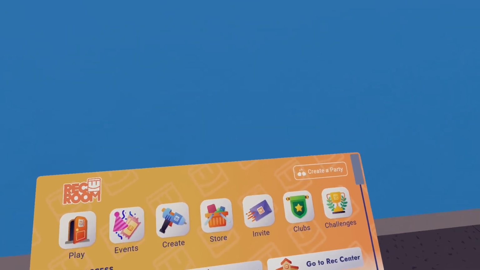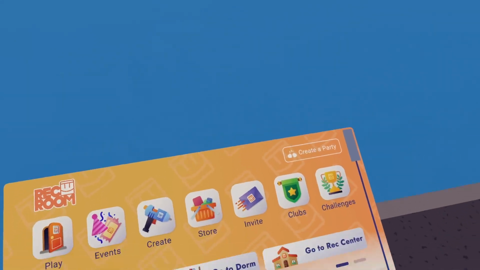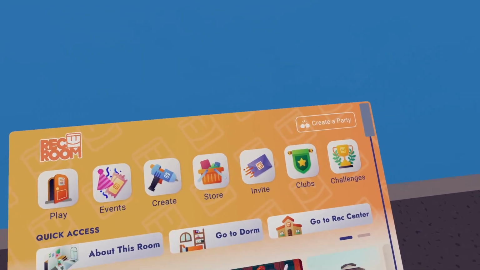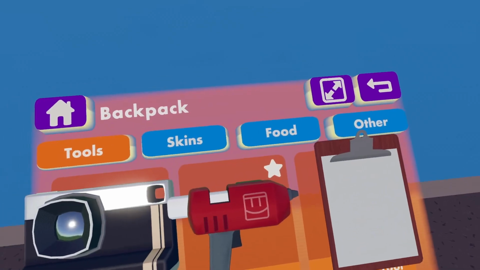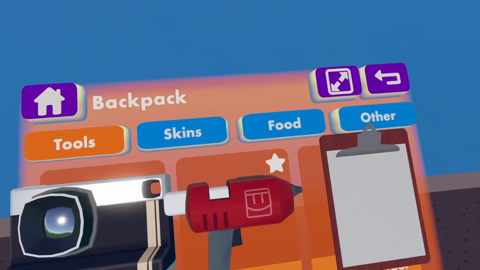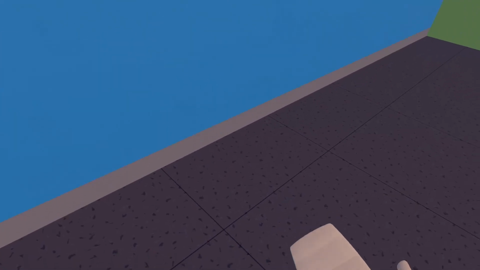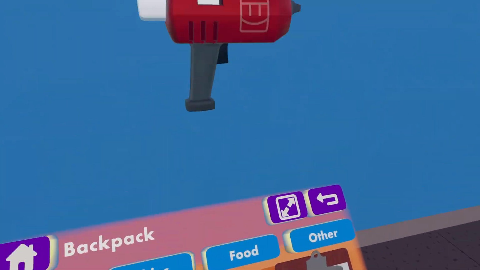Now, this is an important step. You either must create a room or it must be in your dorm room to use the Maker Pen. To use the Maker Pen, you click the backpack button, which would be right on the menu right here. And the Maker Pen will be here. You can favorite the tool, so you can pull it out of your back, like this, or you can just press the use button right here.